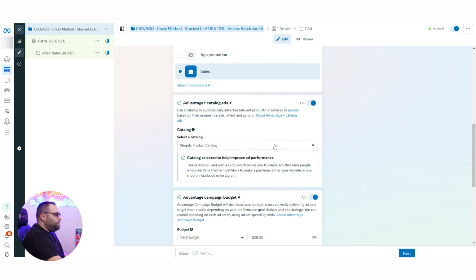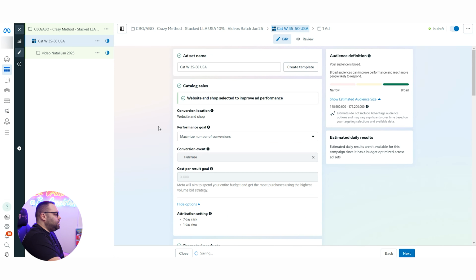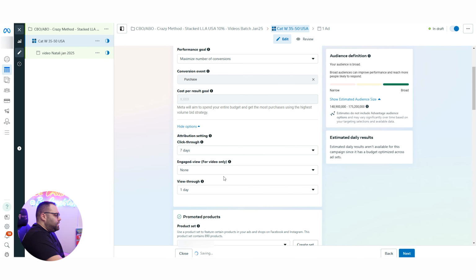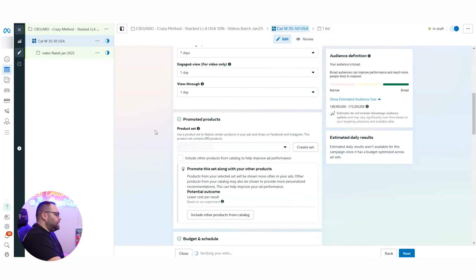Here you can turn them on. You can see that you're having the option of picking the correct catalog over here. The other thing is that here you pick again maximum number of conversions, purchase. We have analyzed the other things. You can even put the one-day view for the catalogs also, which is a new thing. Now, product sets. You can put different product sets.